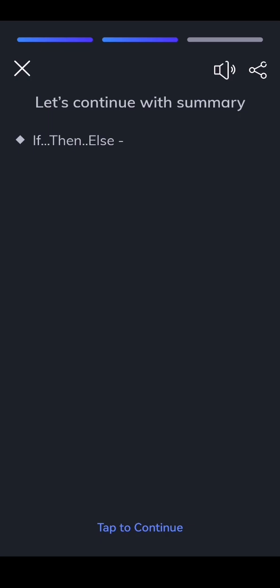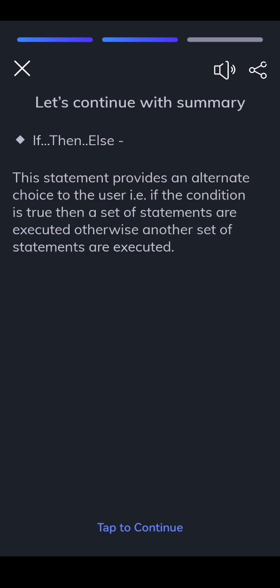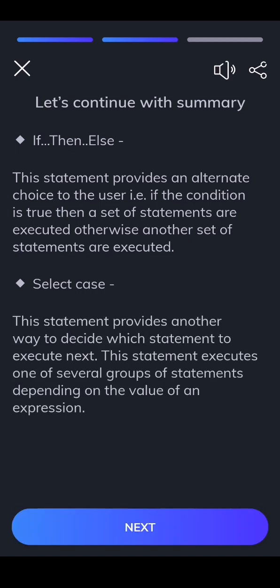If, then, else. This statement provides an alternate choice to the user, i.e. if the condition is true, then a set of statements are executed, otherwise another set of statements are executed. Select case. This statement provides another way to decide which statement to execute next. This statement executes one of several groups of statements depending on the value of an expression.